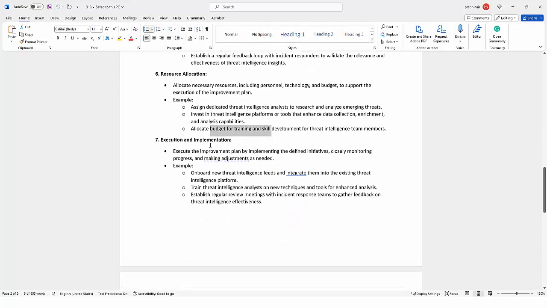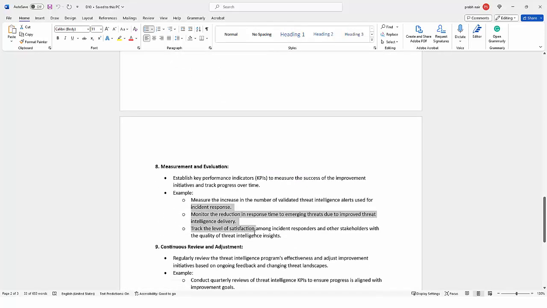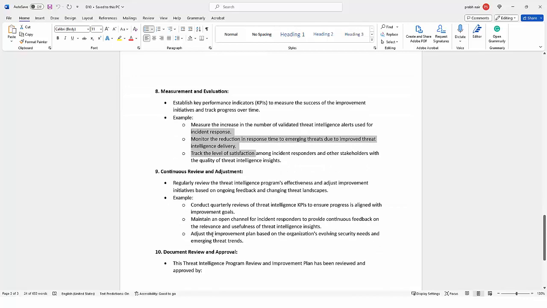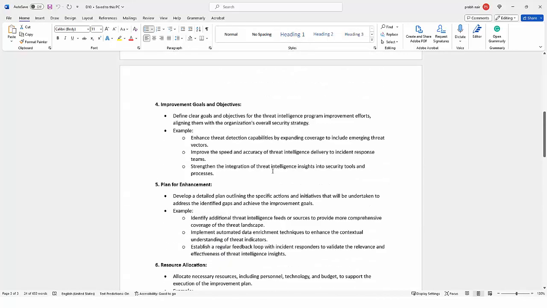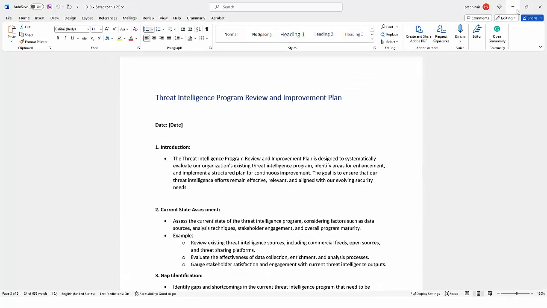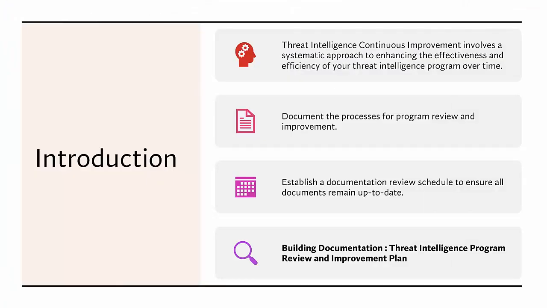Then during execution, we have implementation steps. Then we have measurement and evaluation. These are the steps. Then we have continuous improvement. So this is how you create a template of your gap reports. The moral of the story is that first we need to have a monitoring program in place. Based on that, we collect the metrics, generate a report, and then improve the overall program. So this is how the report you have to create.